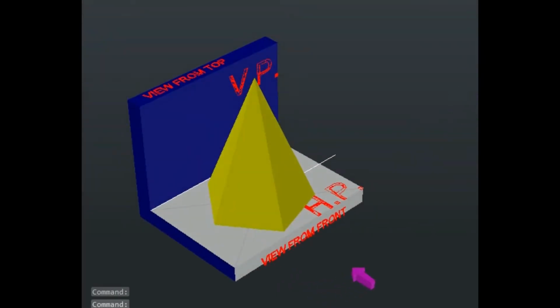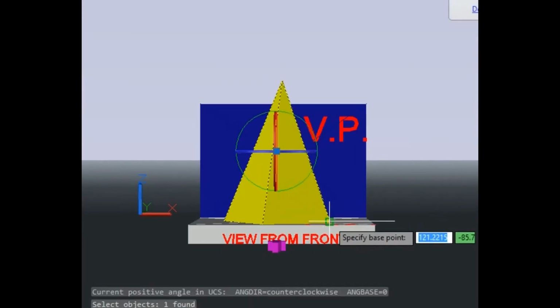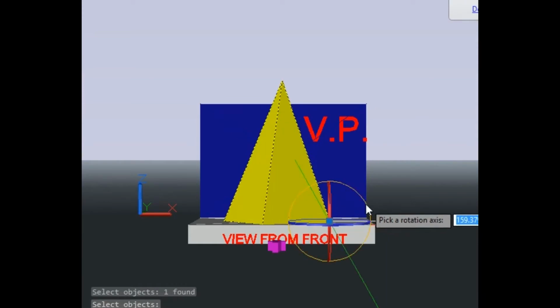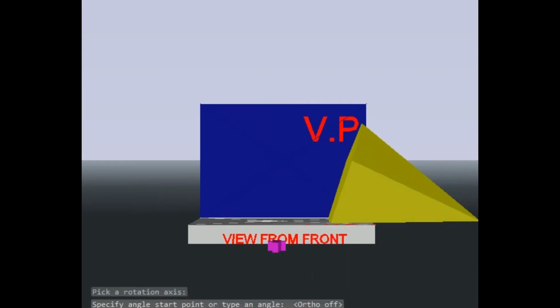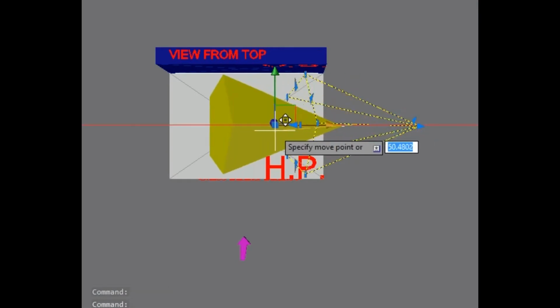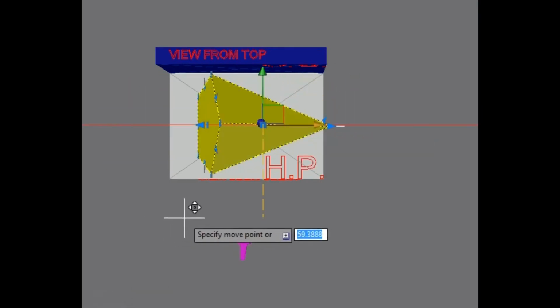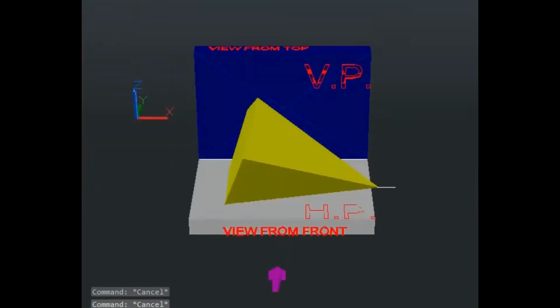But here in this question, it is not mentioned that the base is resting on the HP. It is mentioned that one of the triangular faces is resting on the HP. So I will make one of the triangular faces rest on the HP. Now you see that I am rotating this pyramid in such a way that one of the faces at the bottom is lying on the HP. I will just place this inside the first quadrant. Now this is the final position of your pentagonal pyramid on the HP in the first quadrant.